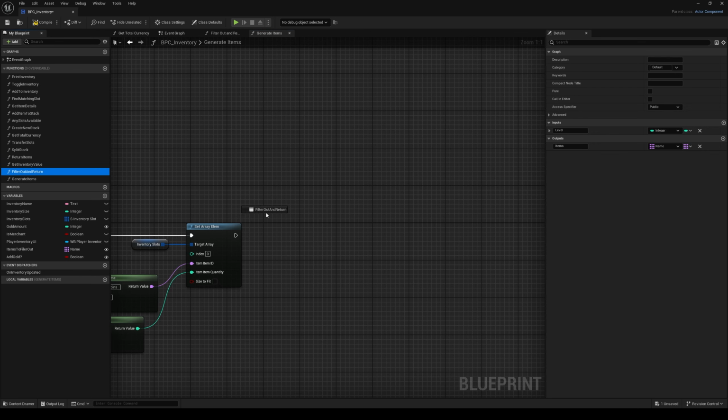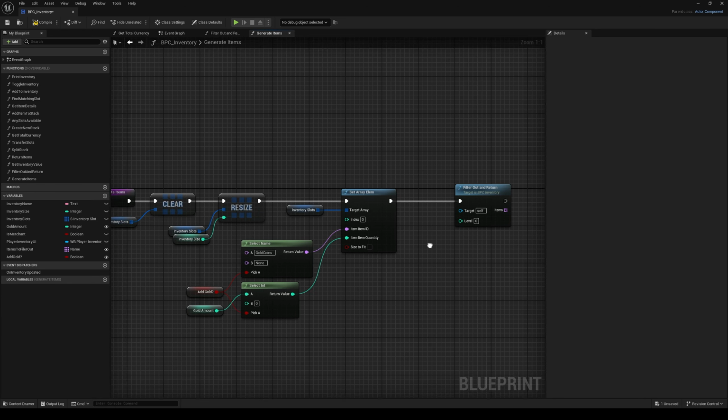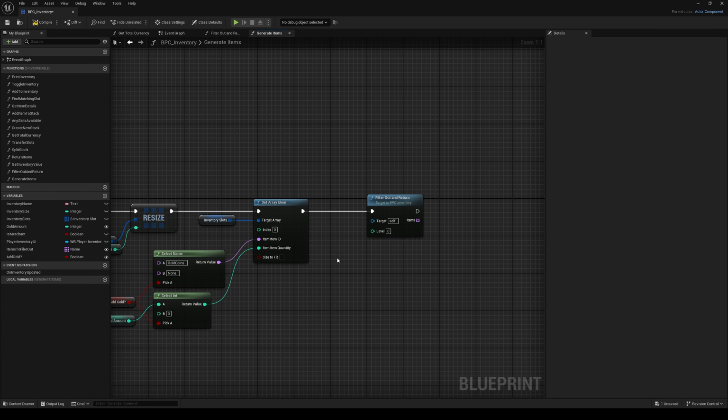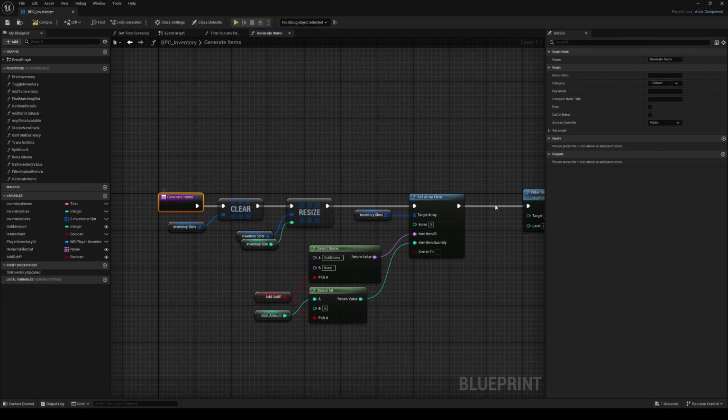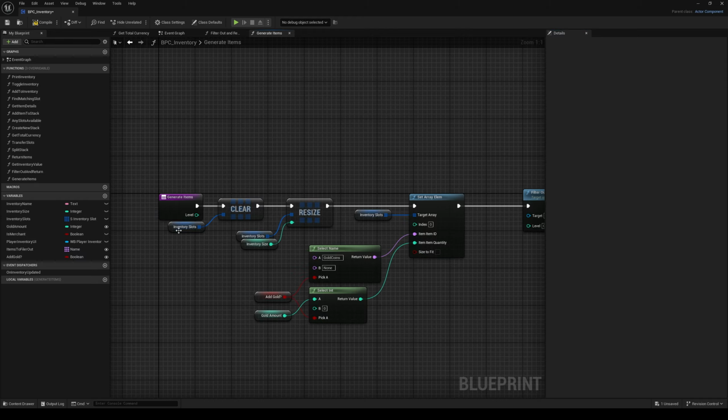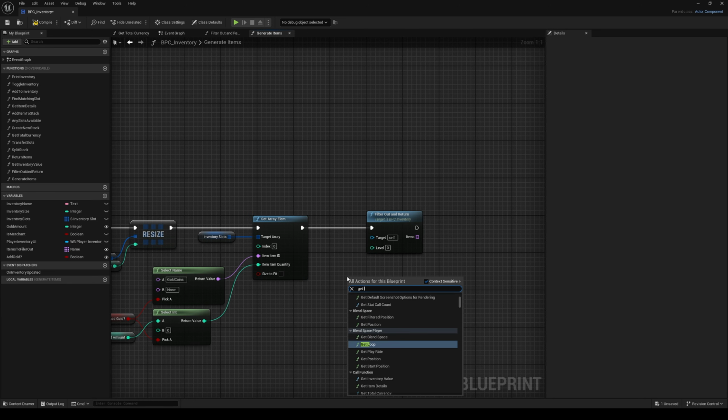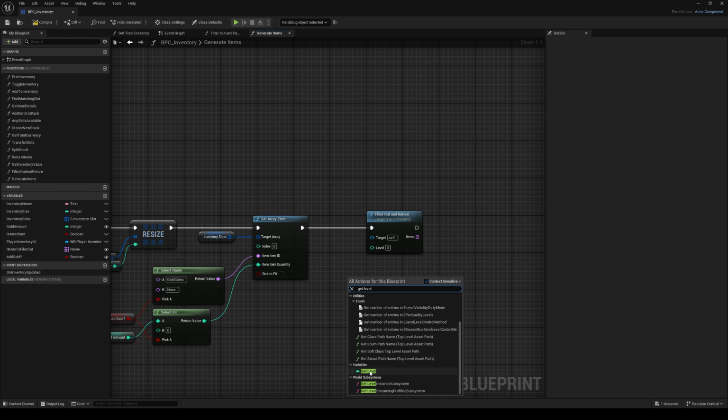Then we want to get the filter out and return node that we made. The level we want to come from where? Also from generate items. So we'll do input level, and we can get level and we plug it in.